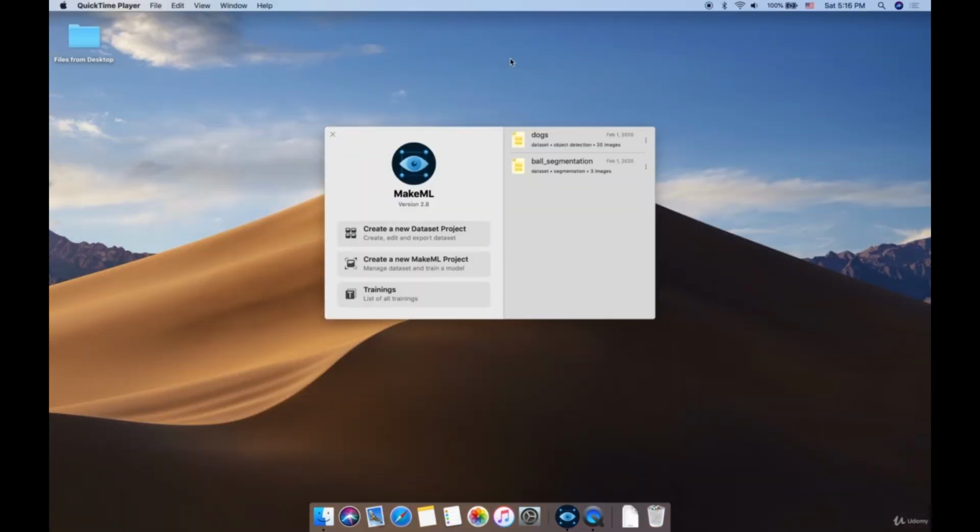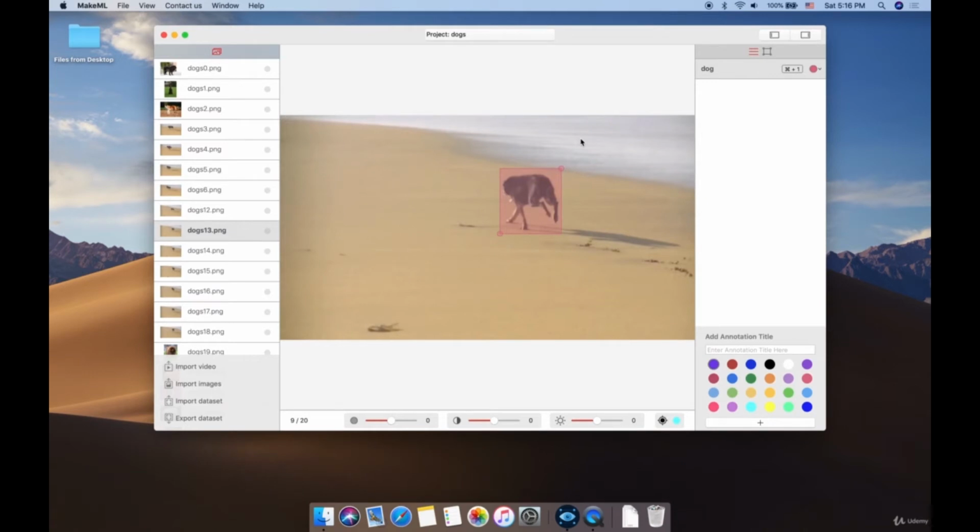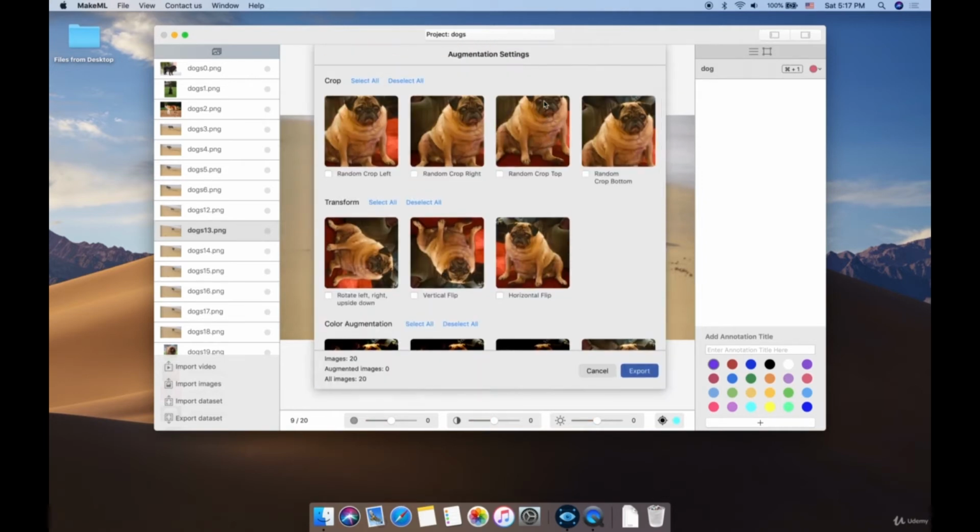Hello, it's Alexei, and we have already created an object detection dataset with dogs. It has 20 images. Here, dataset, object detection. Let's open it. And in this video, I want to show you different formats to which you can export a dataset using MakeML. So we'll press export, like to Create ML CSV. It will be ready to use in the Turi Create framework to train object detection neural networks.